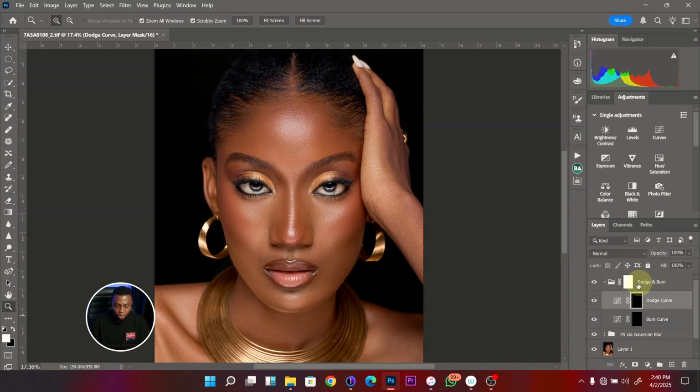So this first one we are going to do is going to be the micro dodge and burn. So I'm going to rename it for easy identification, micro dodge and burn. So I'm going to open this. We have the dodge and then we have the burn.